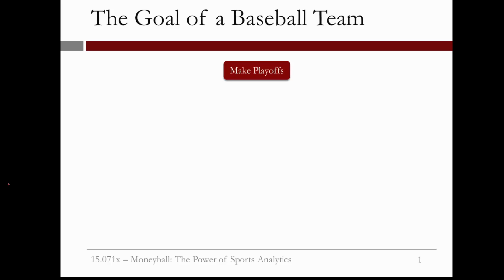The goal of a baseball team is to make the playoffs. The A's approach was to get to the playoffs by using analytics. We'll first show how we can predict whether or not a team will make the playoffs by knowing how many games they won in the regular season.